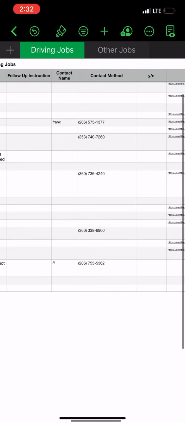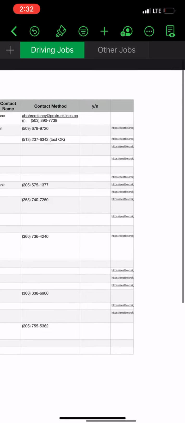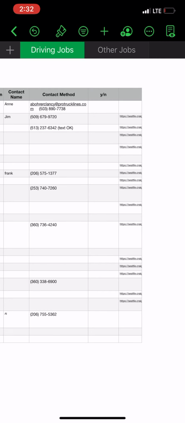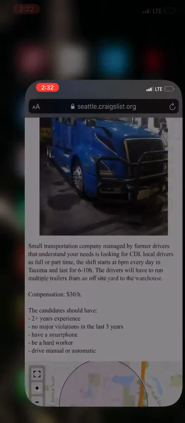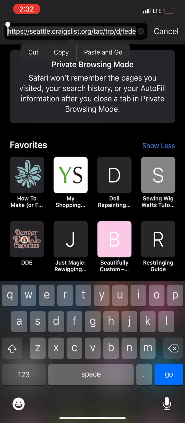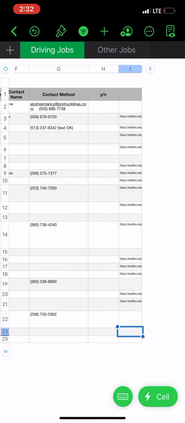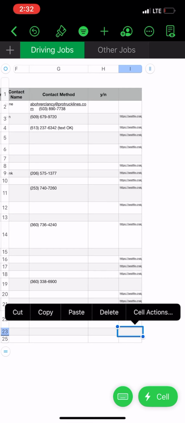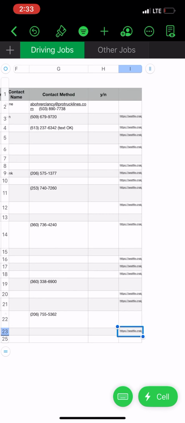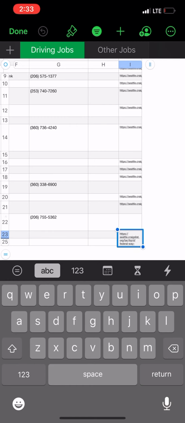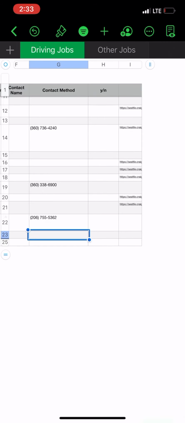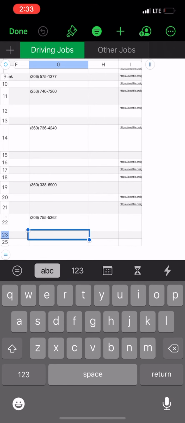To copy or paste something from, say, Craigslist to a spreadsheet like this, you would go out of the application, go into the internet, highlight the address, choose copy, go back into it, choose the cell where you want the information, and then when you click on it, this is your keyboard if you want to just type information in, or once the cell is highlighted, you can press paste, and it will go right there. And then I just went ahead and deleted it, but clicking on any of these cells will bring that keyboard up to type information into them.